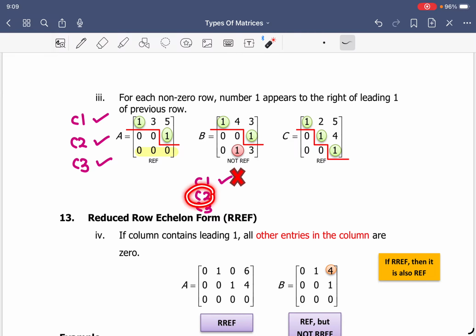Condition number 2, the first value for each row must be 1. So we have number 1, number 1 and number 1. Condition number 2 is also satisfied, because for each of the rows, the first value that we see is number 1.